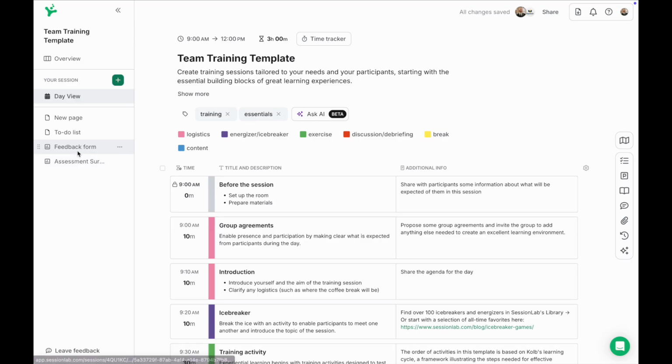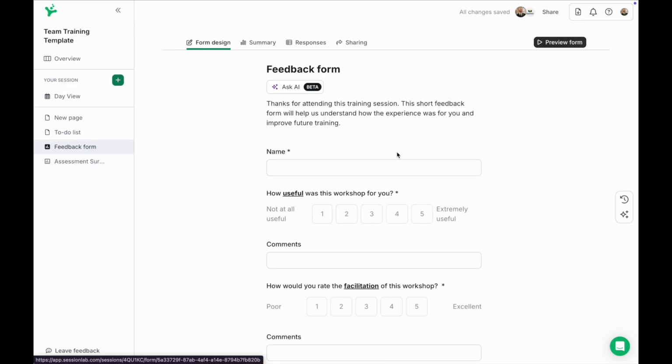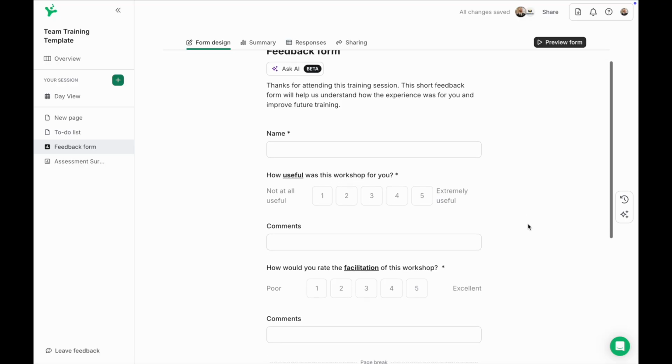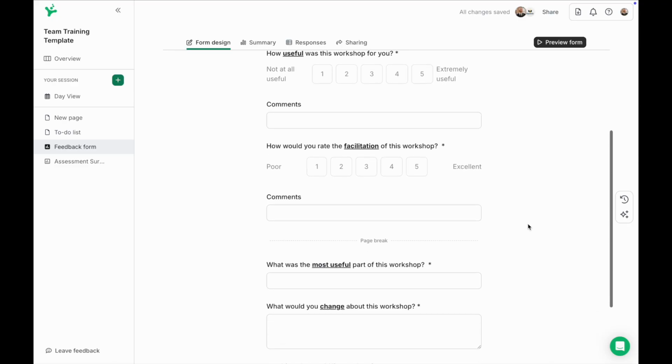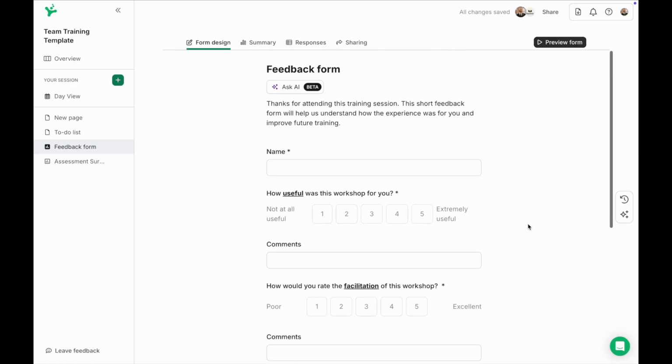Finally, let's look at the feedback form. Now after a session, your team can send this form to participants to collect structured feedback. It's already connected to the template, so it's ready to go, and it can be easily customized to suit your team's needs. By using the same feedback form across sessions, you can compare results, track improvements, and continually refine how your team delivers workshops and trainings.